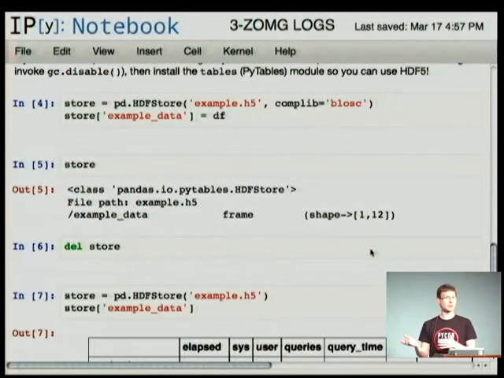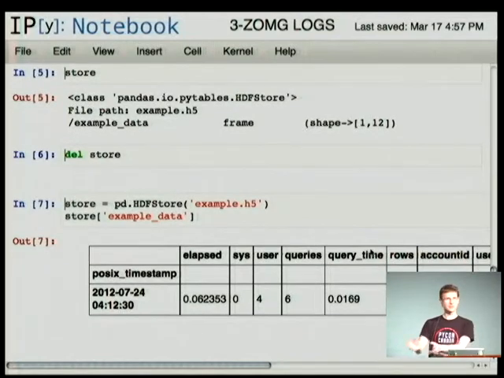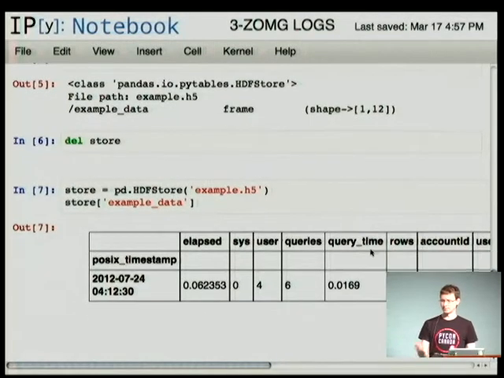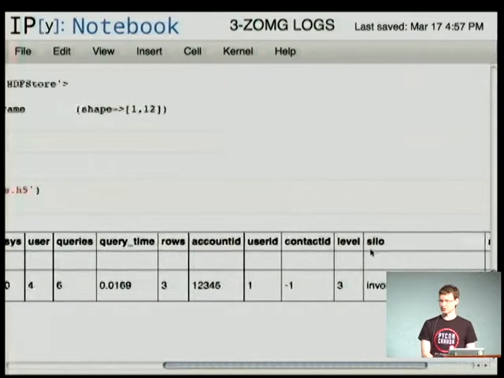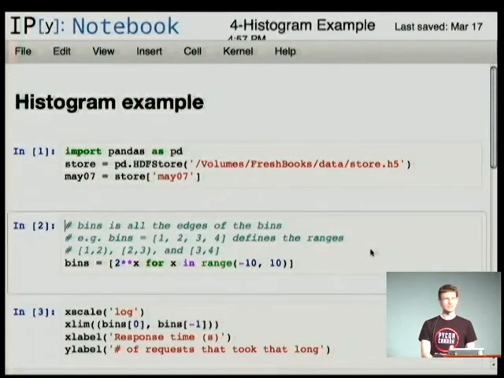I can delete the store from the Python interpreter, reinitialize it by just saying, this is the store that I had, and what was the data in there? Yep, that looks like the same data. And that works really, really well.